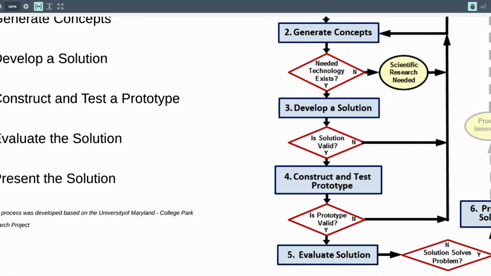Evaluate the solution is, does it work? Does it do what I want it to do? Is there more work that needs to be done on it? If it is, then it can go back up into any of these areas.